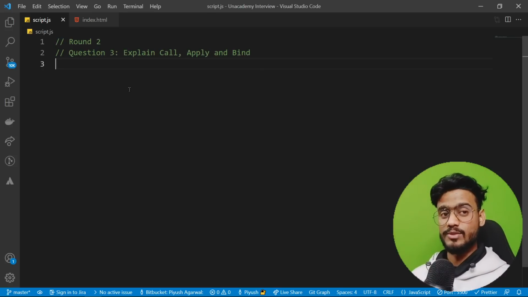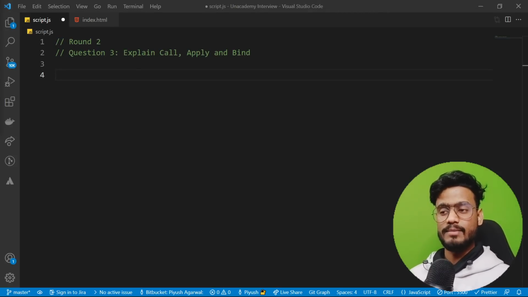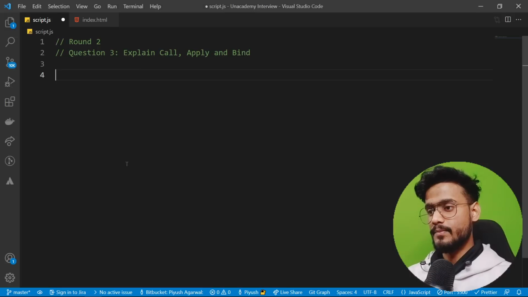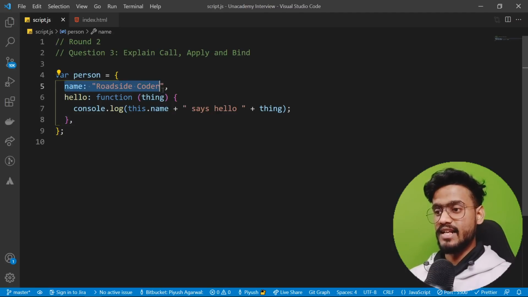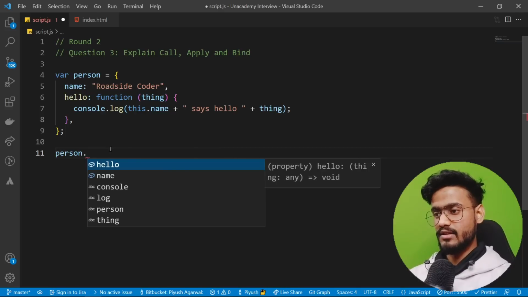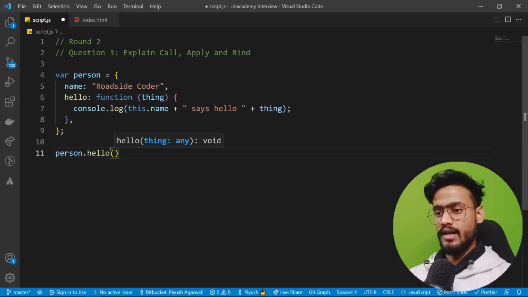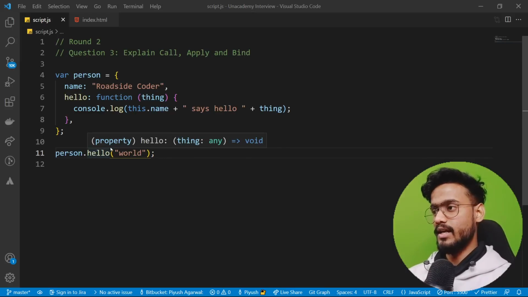Now the third question was to explain call, apply, and bind. With call, apply, and bind methods, you can basically manipulate the context for a particular function. So let me go on and show you. I went ahead and created this object over here, person, which contains a name variable and a function called hello, which is console logging this.name says hello, and a thing which will be provided inside of this function. Let's invoke this function, person.hello, and let's say I provide world over here. Let's see what we get.